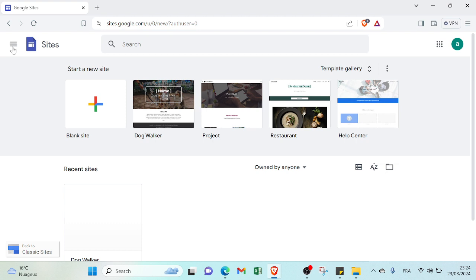So first of all, for people who don't know what Google Sites is, Google Sites offers a hassle-free website building experience, allowing you to focus on content creation rather than technical complexities. It's a free platform provided by Google, making it accessible to everyone regardless of their budget or technical expertise. Whether you're a small business owner, a student, or an enthusiast wanting to share your passion with the world, Google Sites empowers you to create a professional-looking website with ease. So let's start our tutorial.